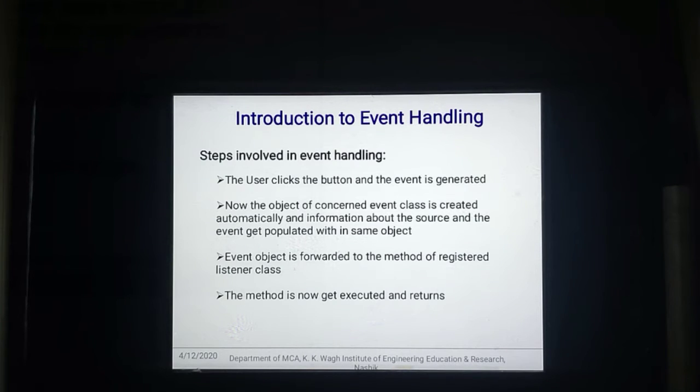What are the steps involved in event handling? First, the user clicks on the button. That means we have to identify where the event is generated. Next, once the event is generated, the object of the concerned event class is created automatically, and with the help of the source, the information is passed to the event and populated in the same object. Then the event object is forwarded to the method of the registered listener class, and the method is executed and returns the appropriate action. These are the steps that we have to follow for event handling.